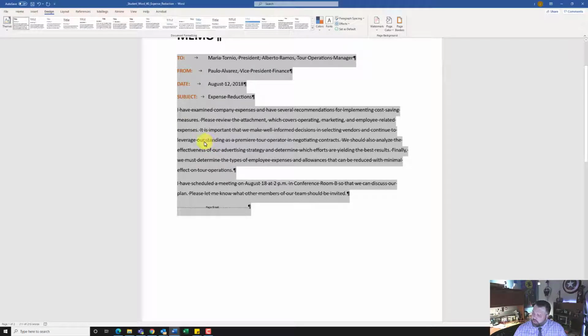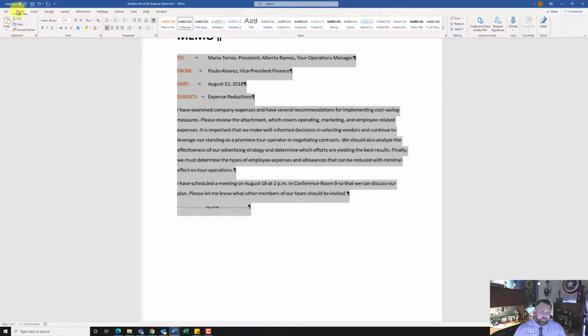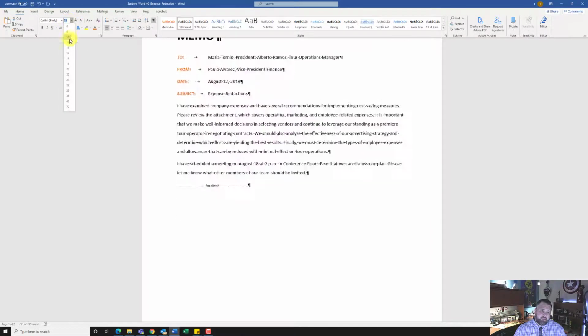And I'm going to change the font size to 12. So to do that, I'm going to click on the Home tab. From the Home tab, I'm going to change font size from 11 to 12.